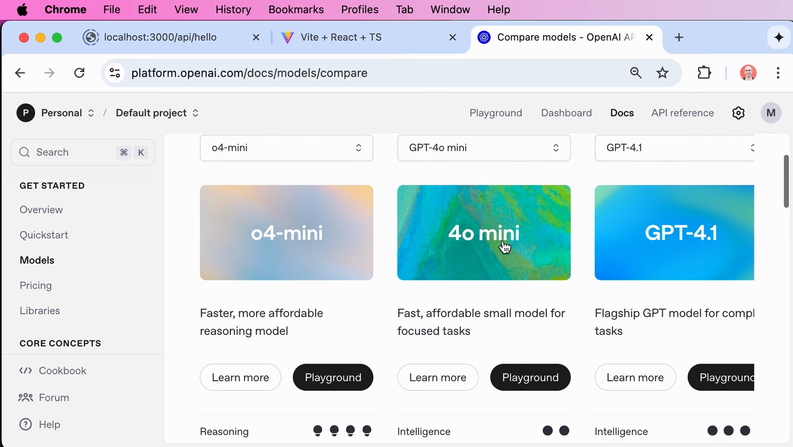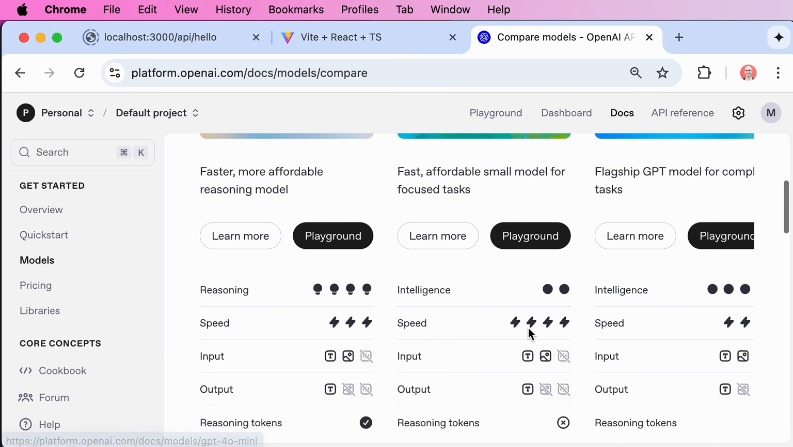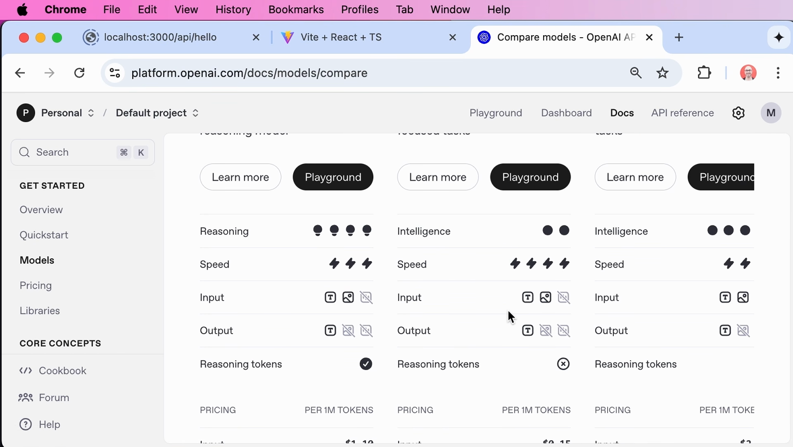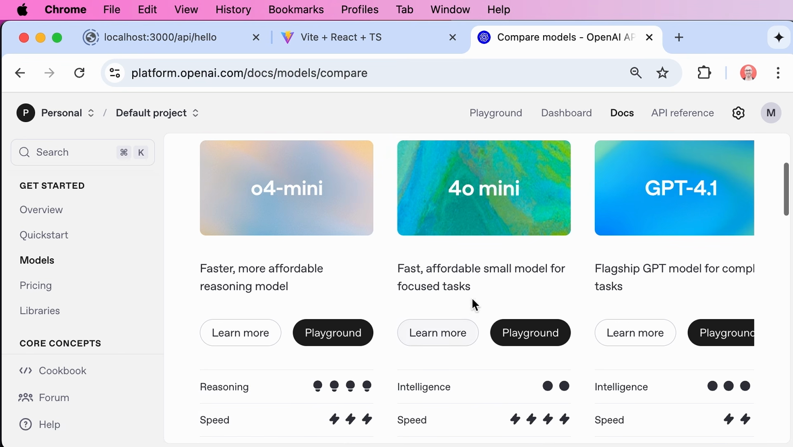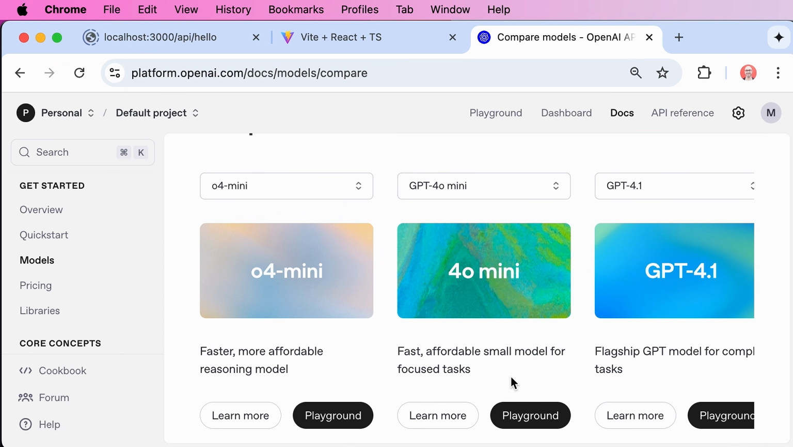So 4o mini is the fastest of all these models. It's a multimodal model, so in the input, we can pass text and image. Now, compare the prices. For this model, the price of 1 million input tokens is 15 cents. Now, compare that to this other model. It's 10 times more. So it makes more sense to use this model for our chat application.